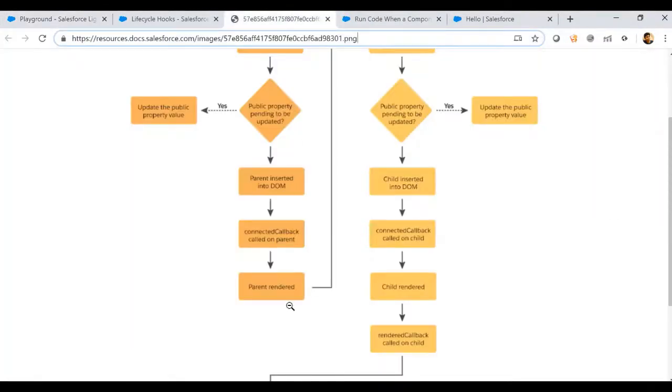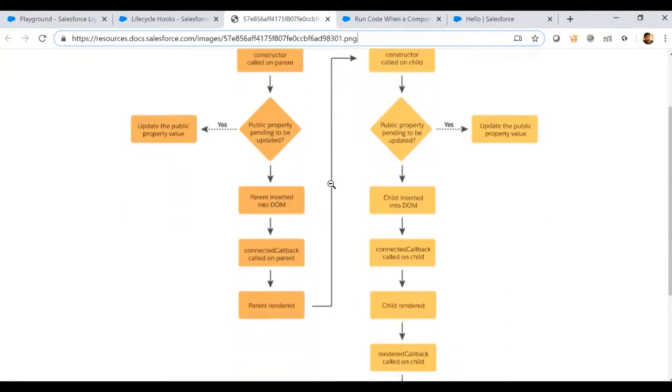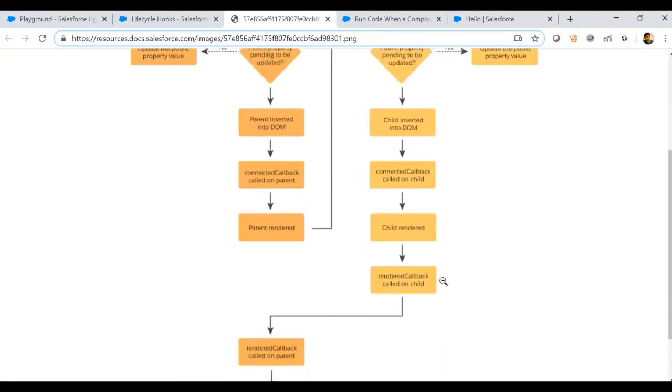After that, the parent is rendered, but our rendered callback will not be executed at this stage. Instead, the child component starts getting created. The child constructor is called in almost the same flow as for the parent: child constructor, child connected callback. Similarly, if there are any public properties, they will be available. Then the child is rendered, and the rendered callback on the child is executed first, and then the parent.